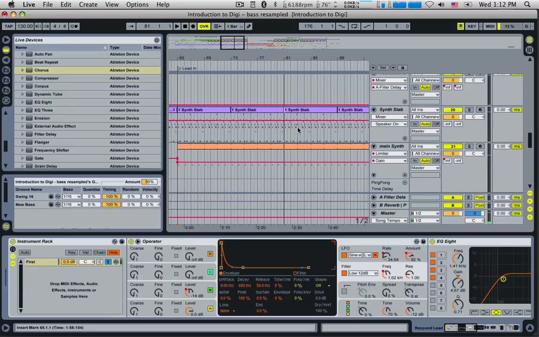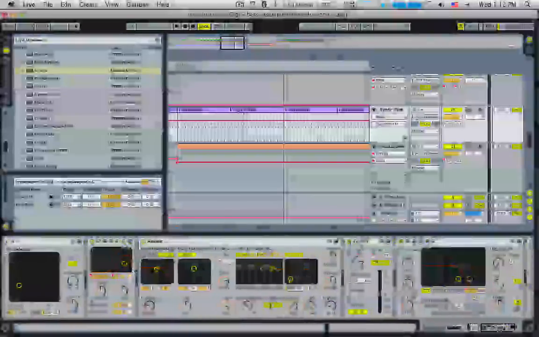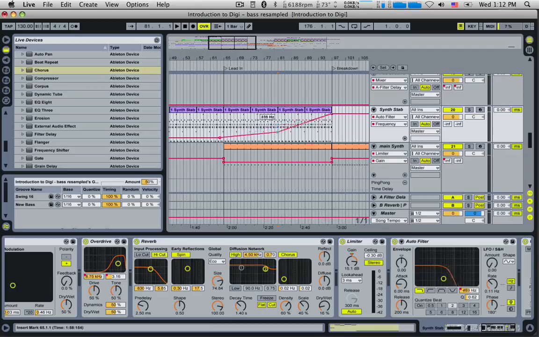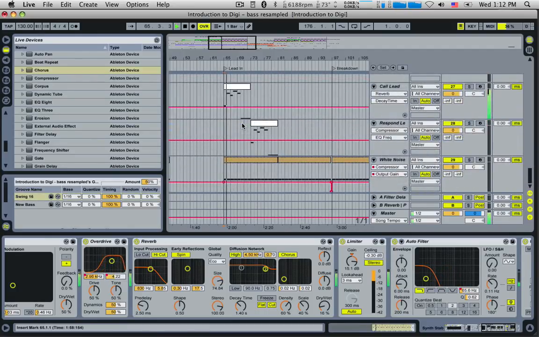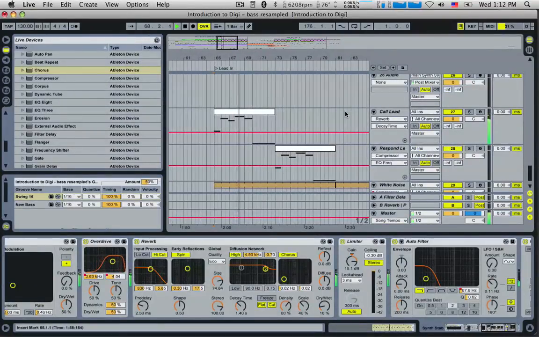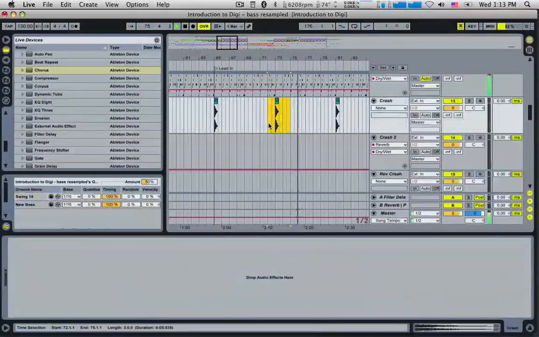And we can hear the synth stab is starting to come in. It's a little bit too early for me, so I'm going to open that up, find the auto filter, here's the frequency, and you can see we've got it slowly sweeping up. Let's not have it sweep up until about this point here. Get rid of that crash, we don't need it.